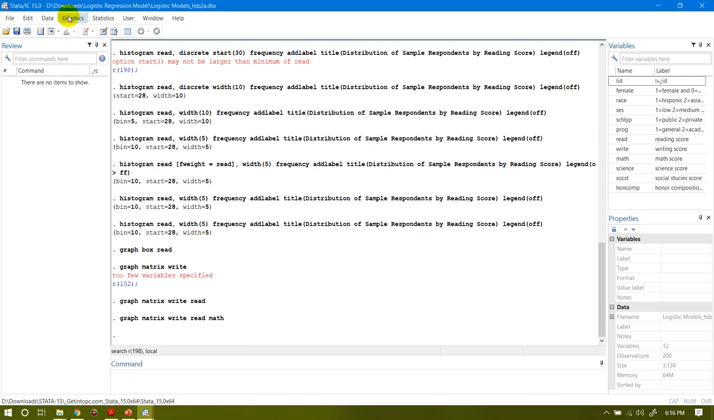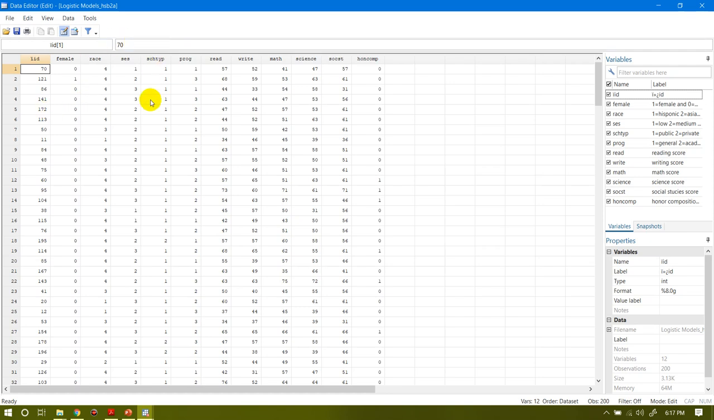Before I analyze quantitative data graphically, let me again show you the data. This is the data. In my earlier video I analyzed these categorical variables including female, race, socioeconomic status, school type, program type, and so on. Now I will analyze these variables: reading score, writing score, score in mathematics, score in science, score in social sciences. These are quantitative variables. So I would like to analyze these quantitative variables.